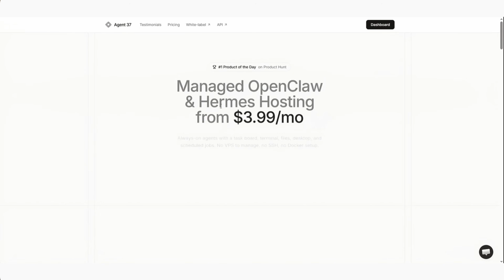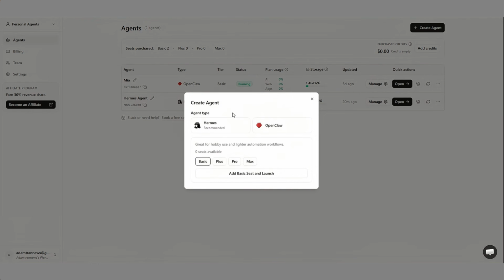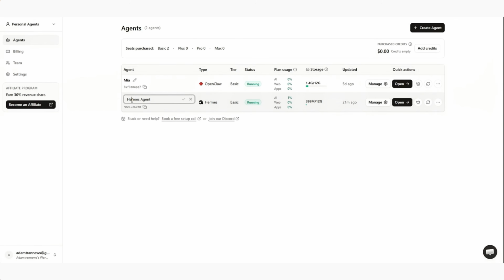Now, let's move on to creating your own Hermes agent. I'm starting from the Agent 37 dashboard. First, click Create Agent, then select Hermes. Next, choose the plan that fits your needs. For this setup, I'll continue with the basic option and click Add Basic Seat and Launch. Agent 37 will prepare the environment and add the new Hermes agent to the dashboard. At this point, we have the machine where Hermes will live. The next step is setting things up.